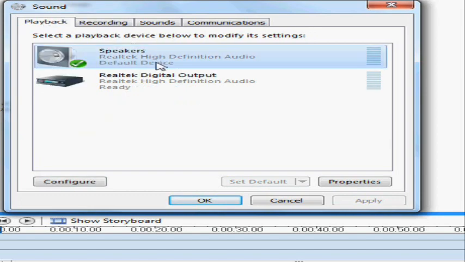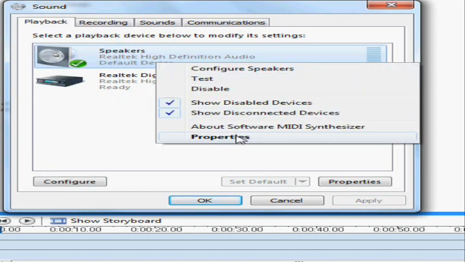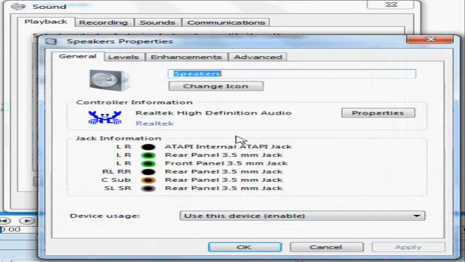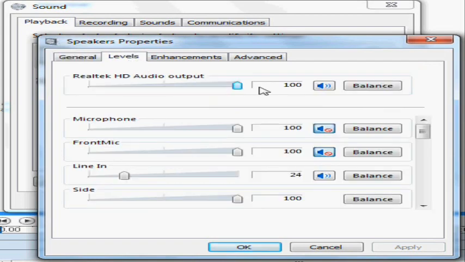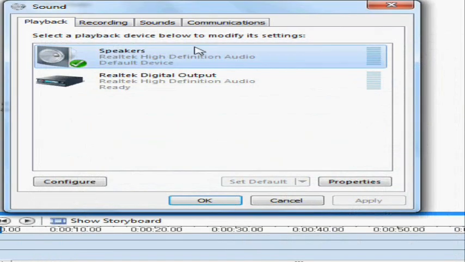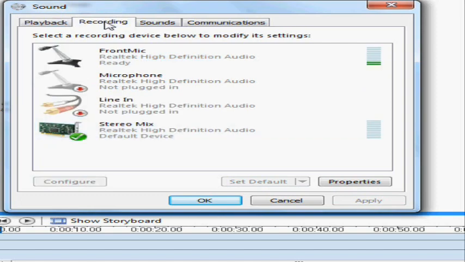Now go to playback, right click speakers, left click properties. Left click levels. Make sure the speaker icon beside microphone is open, and make sure the speaker icon beside front mic is open and not on mute. After doing this, click OK, then go back to recording.